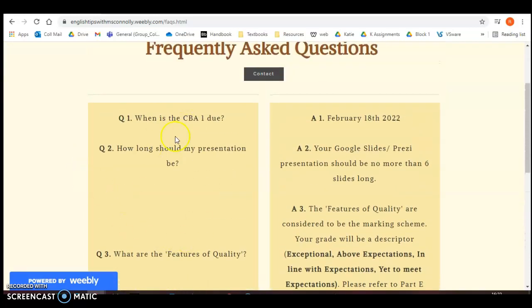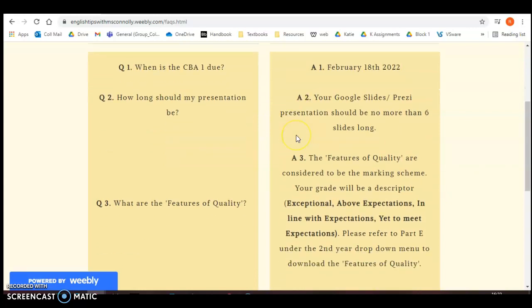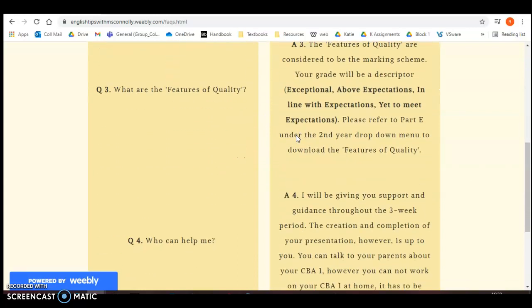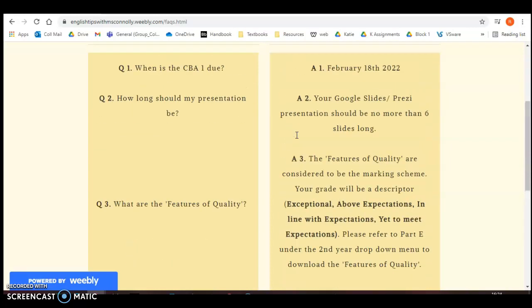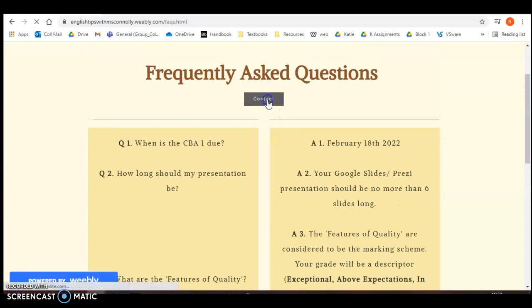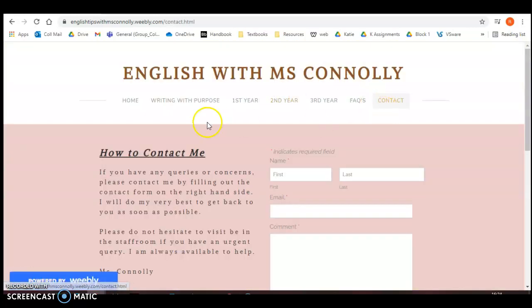So on the left-hand side you have the questions and on the right-hand side you have the answers, and that is indicated by Q1, which correlates with A1. So the question 1, answer 1, and so on and so forth. So the answers are just there to guide you. However, you can, of course, contact me, and that is the last page here.